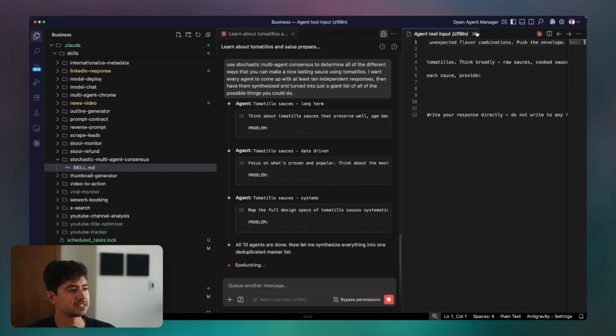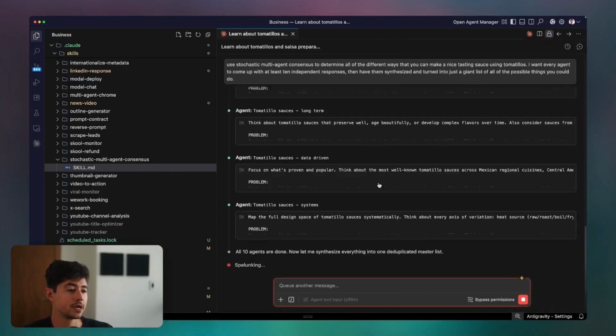Now, because this is a pretty simple and not very intellectually difficult exercise, all 10 agents have actually already finished. And you can see that I was able to scan a massive search space in a very short period of time, despite the fact that this problem was pretty simple.